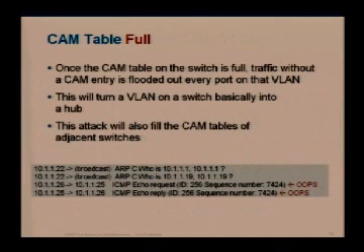So what happens when a CAM table is full? The switch will turn into a hub. Basically now your switch is kaput, the CAM table is filled, and it will start broadcasting, flooding into each and every port. It becomes like a hub. And the intruder sees packets that it's not supposed to see.